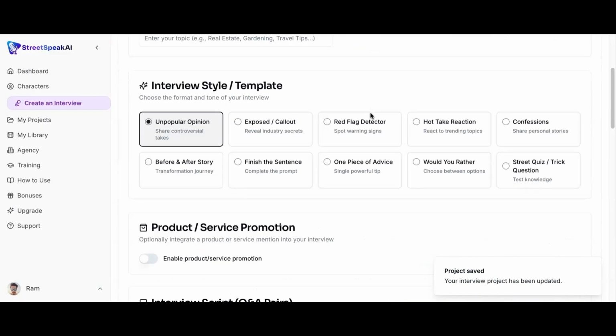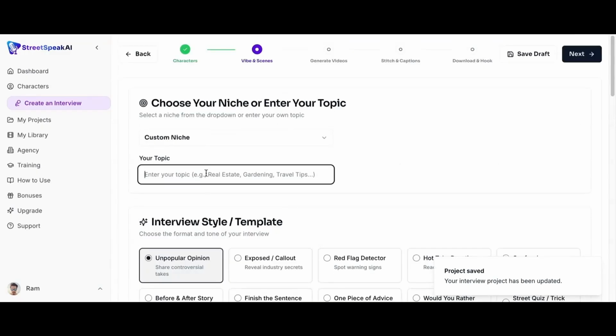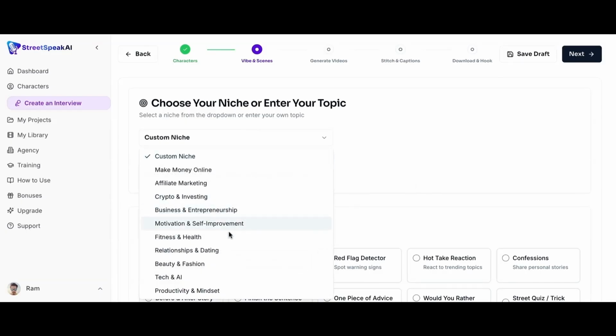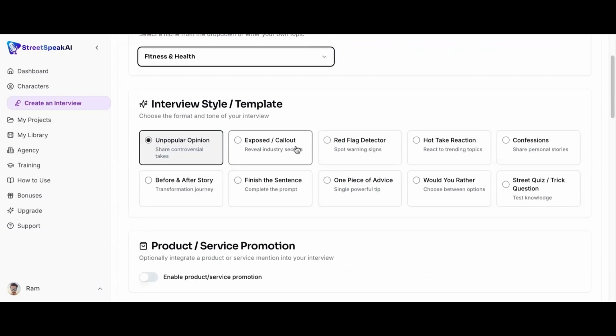Okay, you're given an interview-style setup. The topic we're focusing on is fitness. You can pick from ready-made niche options here. So let's select fitness and health options. I don't need to type anything at all, okay? I have not yet touched the keyboard, except for simply typing the name.